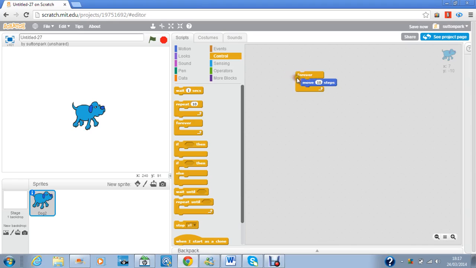So it's stuck in there. The forever is around the move. That means it's going to be a continuous loop. It's always going to move 10 steps. It's going to move 10 steps forever. So if you click on forever, your dog should be moving.